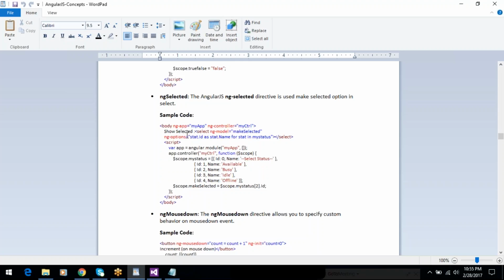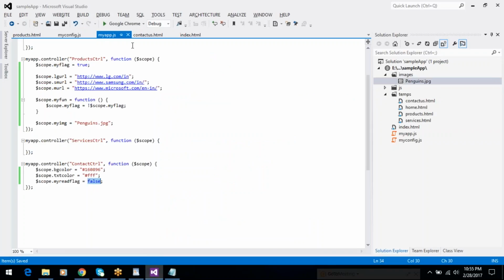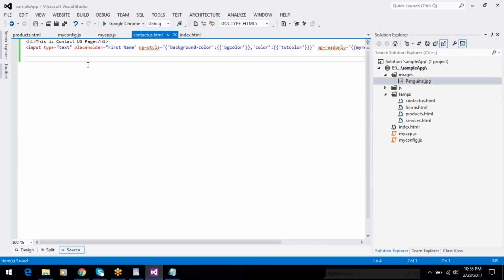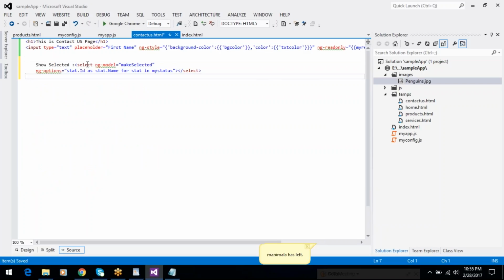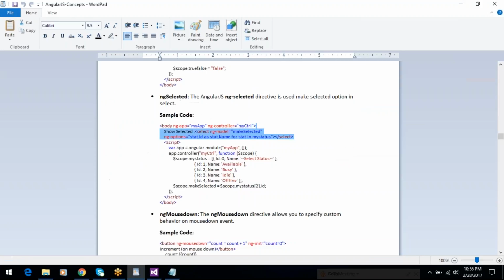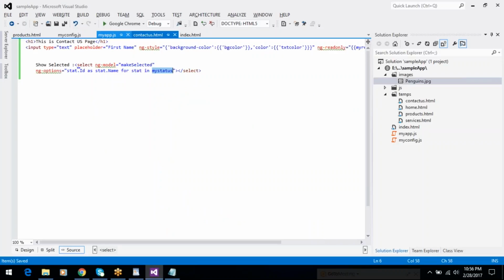So this is the example, and you can copy this drop-down list in the contact us form. In the contact us status drop-down list, for example status: active, busy, available, busy, idle and offline. So we can bind this from the contact controller.